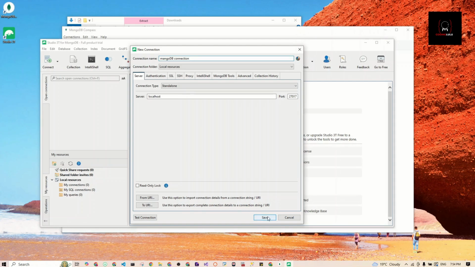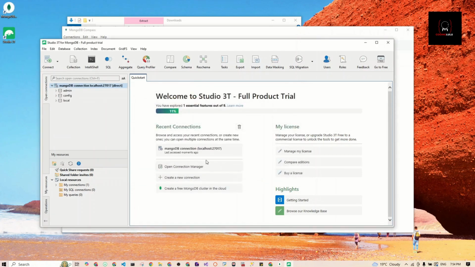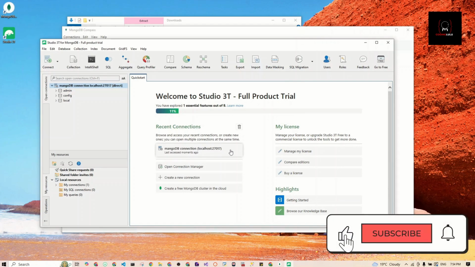Then we'll just go ahead and save this. And there we go. We got our MongoDB here listed. I will just go ahead and connect. And you can see here that the MongoDB connection is there on the localhost 27017. So now, congrats, you are ready to start using MongoDB.